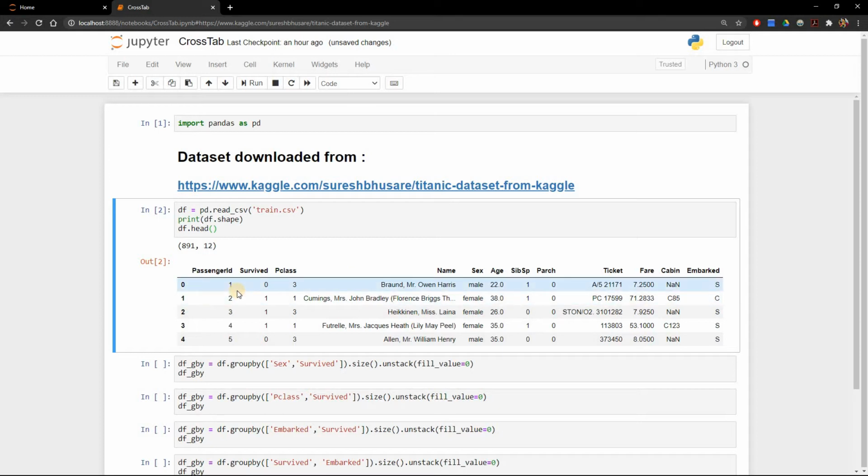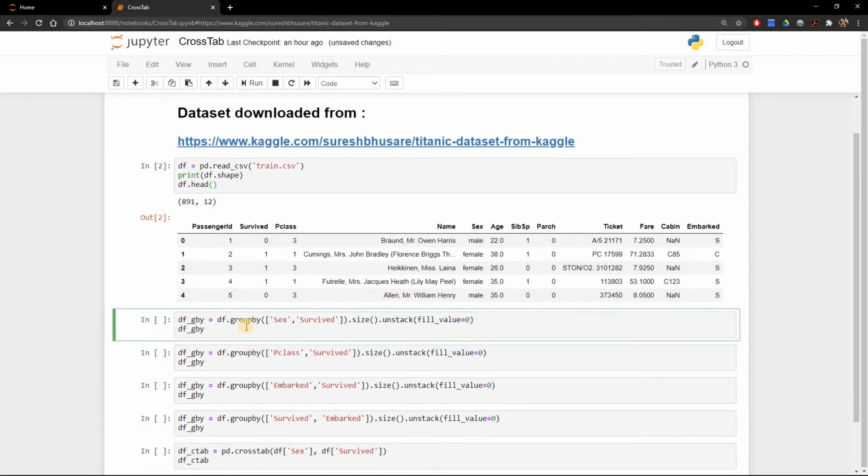And let's say we want to see how the column sex affects survived, or basically how many males are there who survived, how many males are there who did not survive, how many females are there who survived, and how many females are there who did not survive. So in order to get the count, we can use a functionality called group by. I'll show you how to use crosstab also, but for now we're going to see how to use group by.